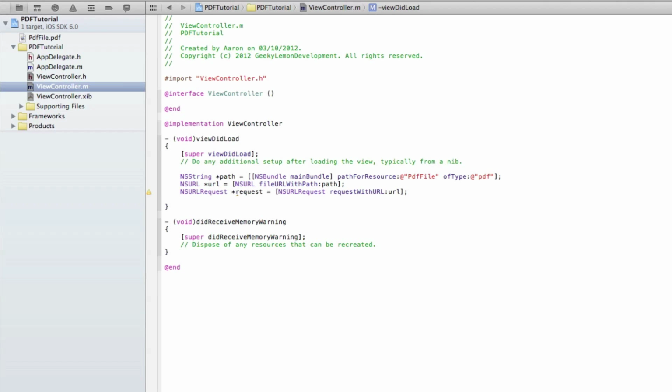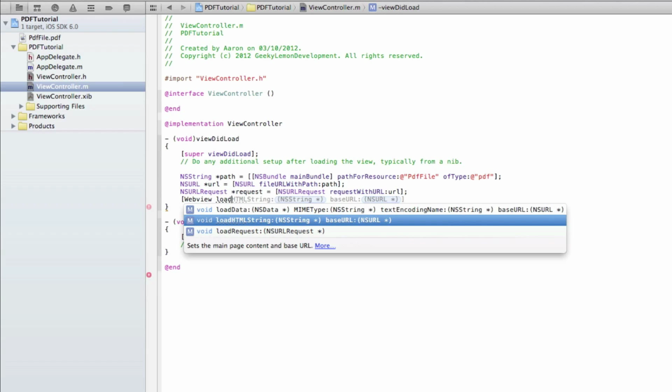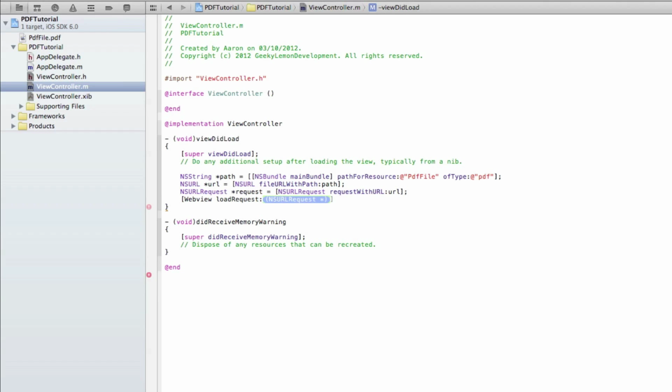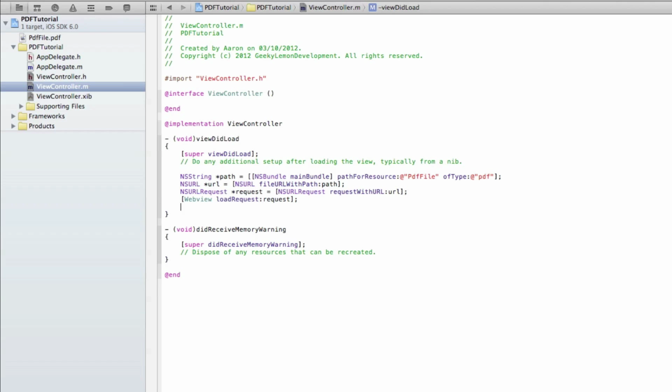And now we're going to link up the request of our NSURL into our web view, just to link them all together. So we do bracket, the name of our web view, which was webView, space loadRequest. And to link up our NSURLRequest, we simply type in the name of it, which we named request, and then a bracket and a semicolon and press enter.